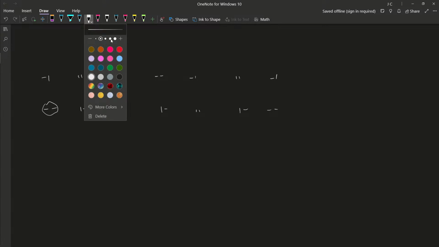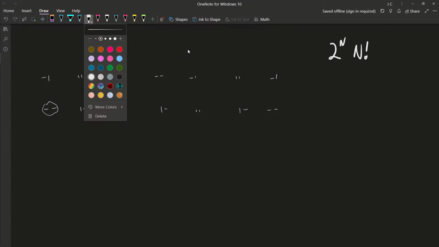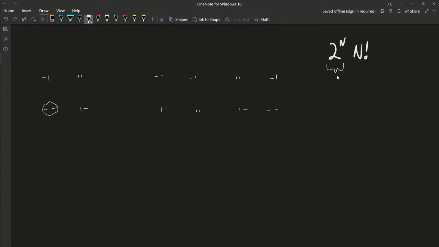But also, let me write the count. The number of elements we're saying is 2 power n factorial, right? And this corresponds to origin choice, and then this corresponds to axis assignment.